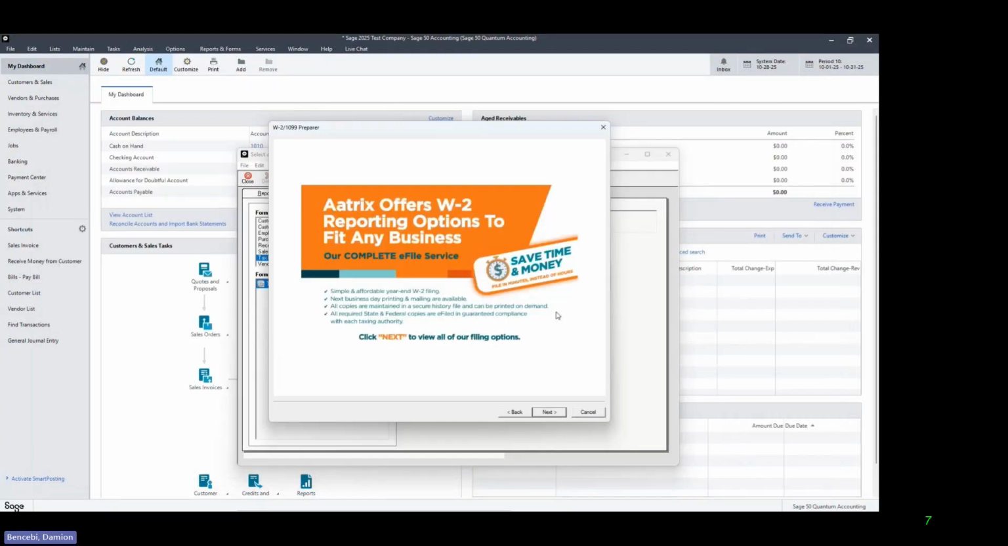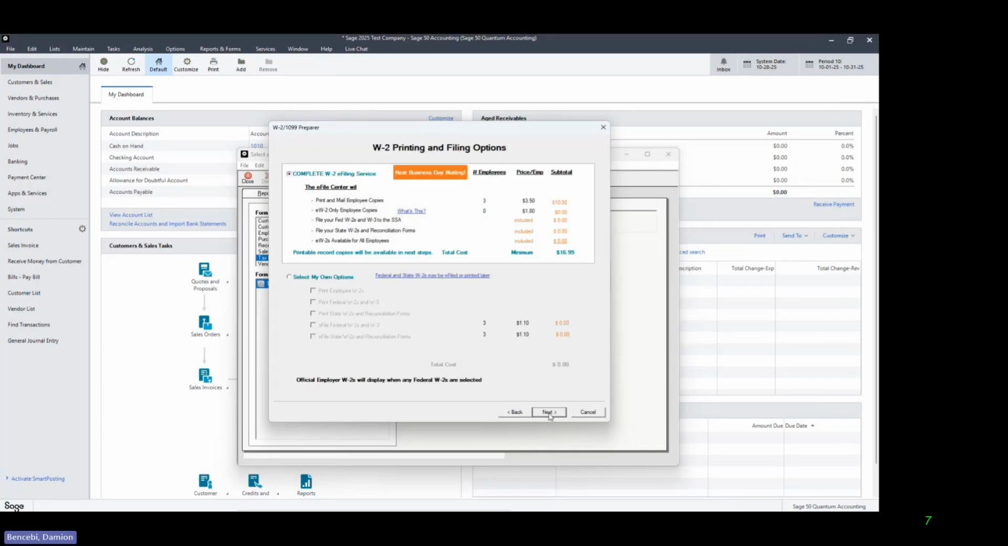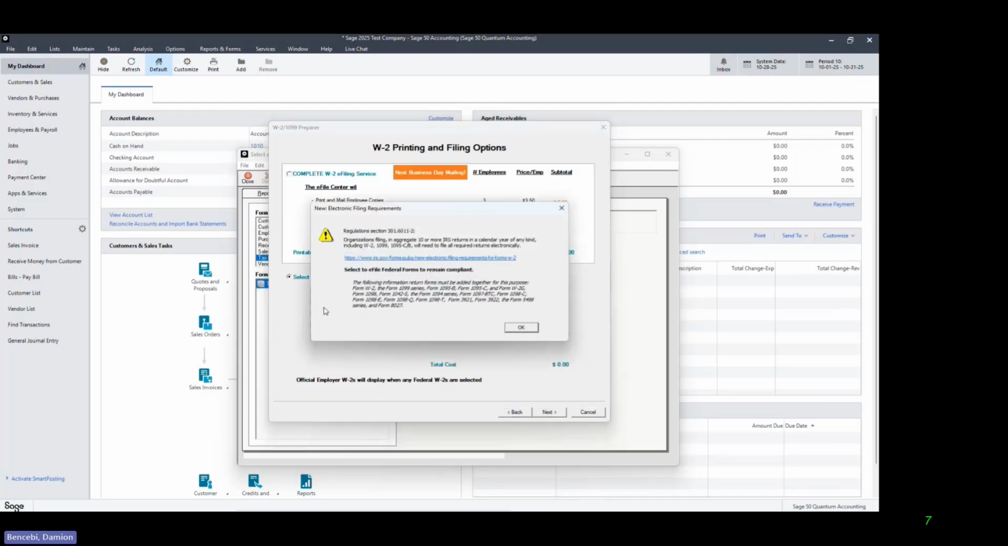printing process. You're also going to be presented with an offering from Atrix for e-filing. If you'd like to take advantage of that, that'll be coming up here shortly. That's right here. If you'd like to e-file, you have your e-file options here. For our purposes today, we're going to be printing. So I'm going to select my own options, and we're going to be printing the employee, the federal, and the state W-2s.